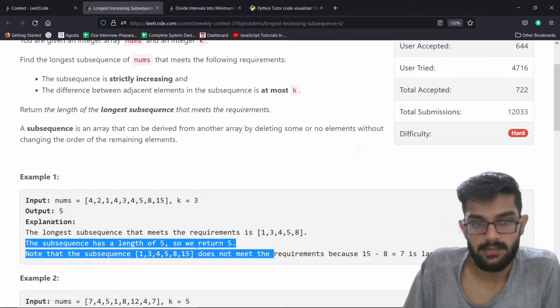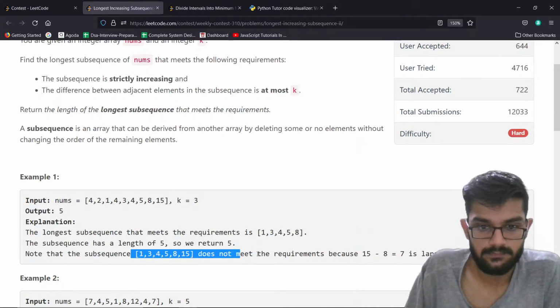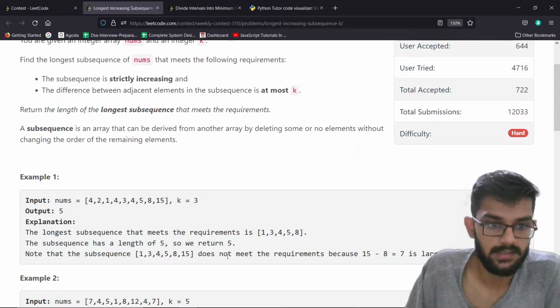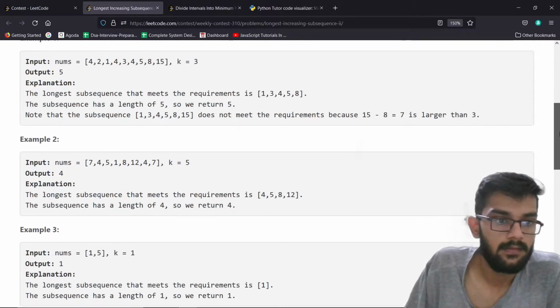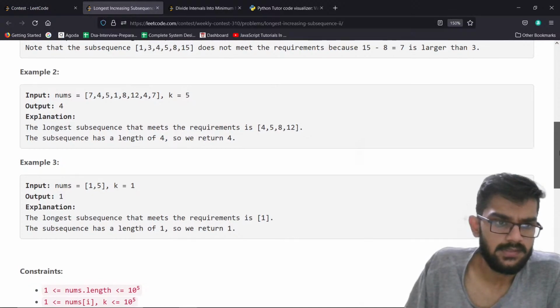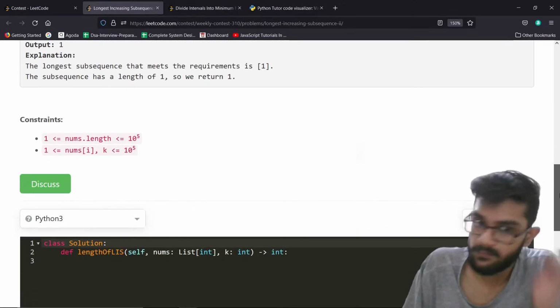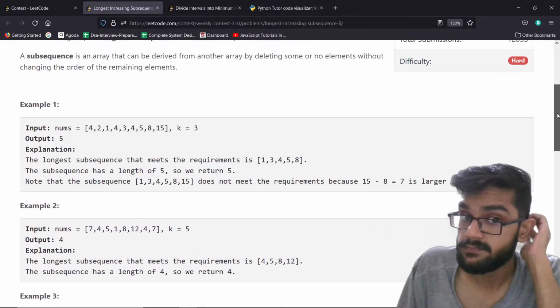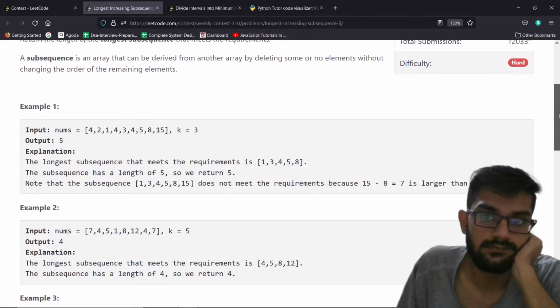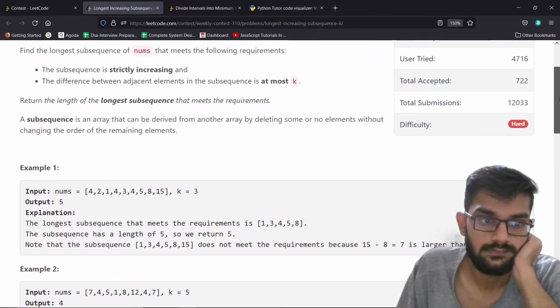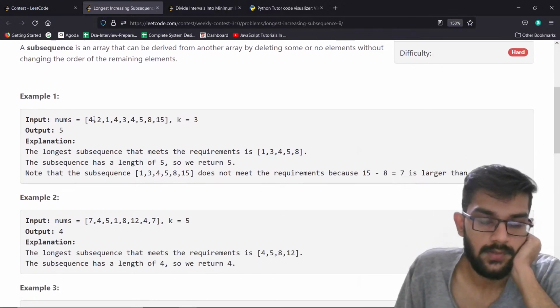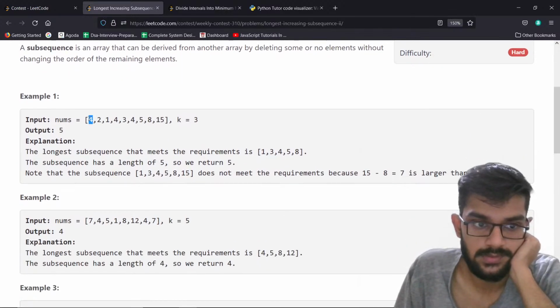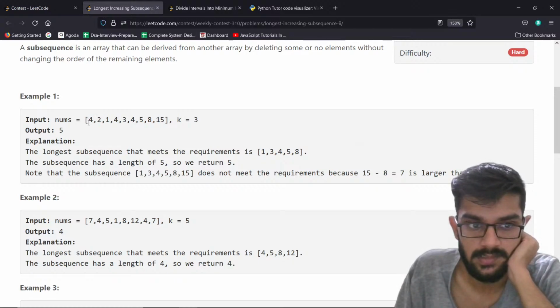The subsequence has a length of 5. Okay, so positive minus 87 is larger than that. In this case, again, we see the following stuff. What can be done here? So I can consider this as a part of my subsequence, or I won't consider this as a part of my subsequence. If I consider this, I'll compare it with the last element and then proceed.